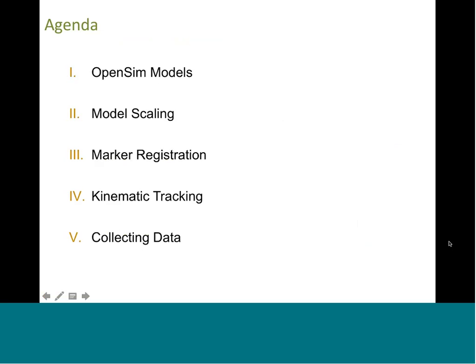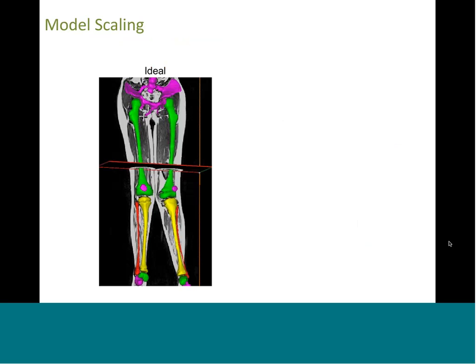So the next thing we're going to talk about is scaling models. Ideally, we would use MRI images of a participant to scale the geometry of bodies and to place our model markers, but in reality, we don't have this type of data. Instead, we typically use marker-based motion capture data of a static trial to both scale the model and register the markers. The OpenSim Scale tool was developed to use marker-based data to do the most basic functions, scaling a generic model to match experimental marker measurements, and register model markers to match their experimental position.